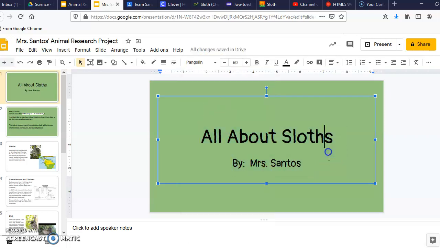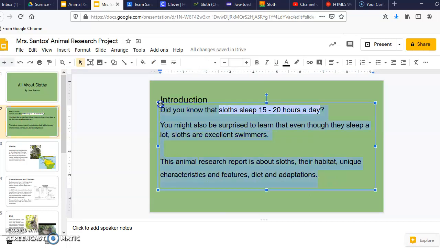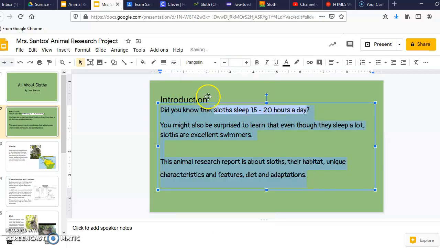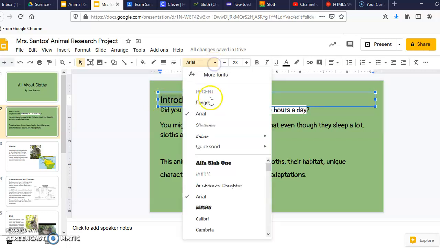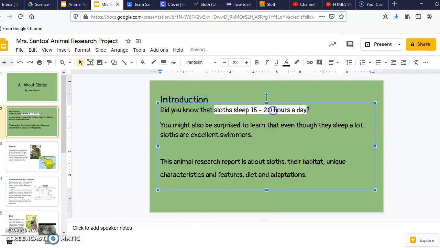It's called Pangolin. It's cool, huh? So if I use the font Pangolin here, guess what? I'm going to use the font Pangolin right over here as well. So I'm going to change it. I'm going to use the same font. I want to use the same font in here as well. So you have to kind of click around to highlight all your words. Sloth sleep 15 to 20 hours a day.